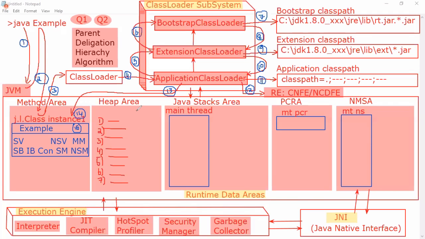So what are the phases the class loader is doing? Number one, loading. Number two, linking. In the linking phase, it is performing three activities. What is that? Number one, verify, followed by prepare. In the verification phase, it is performing several test cases. After all verification is completed, it prepares. Prepare means what? Allocating memory.